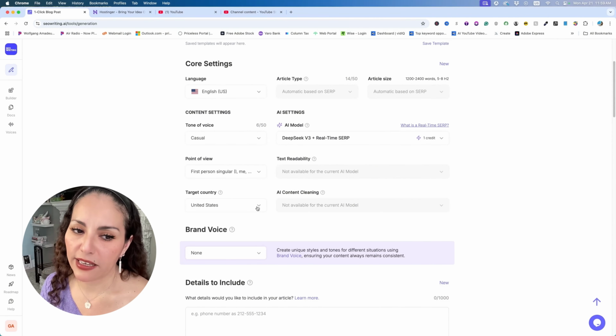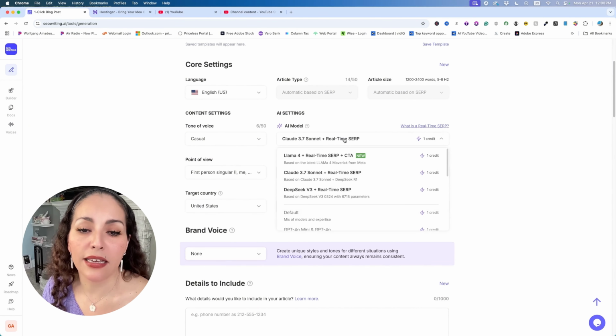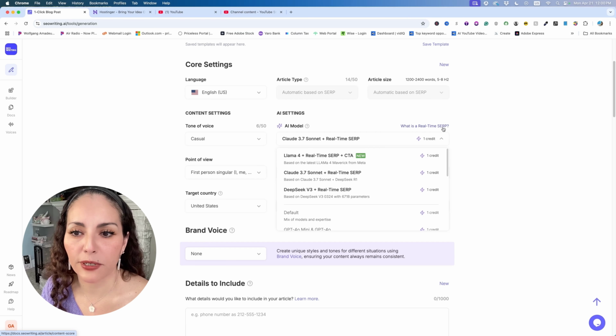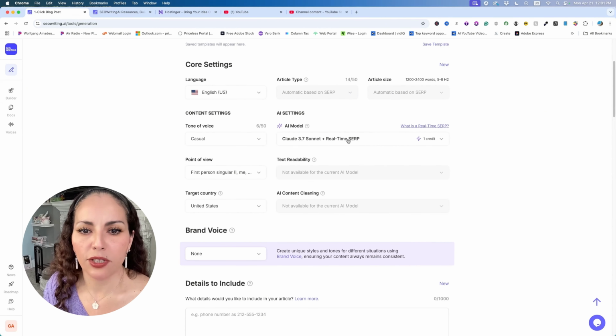Target country in my case is the United States. And there are some options here that are not available according to the AI model. These are the AI models that it offers for creating your article. They recently introduced SERP, which means the search engine results page, which is real time. So according to the current real-time search results, your article will be created so that it ranks. So choosing DeepSeek would be a really powerful option.